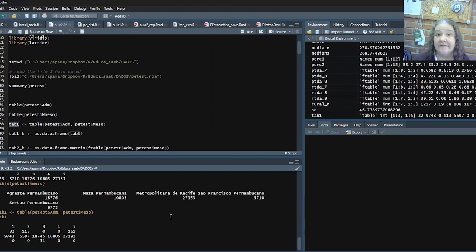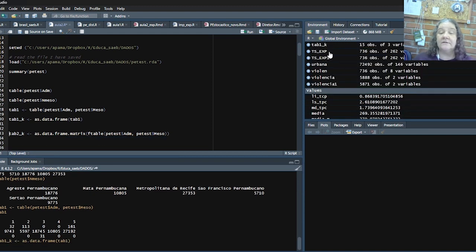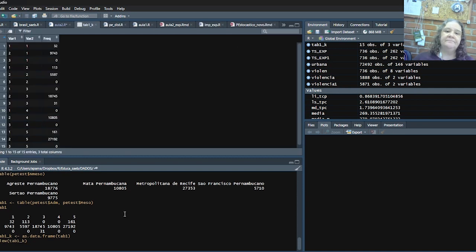Can I save this table? Because the way it is, it is a table, not a data frame. Can I save it as a data frame? Because I can keep it and then I can interchange it with another data set. So I put it as a data frame, and as you can see, we're going to have a problem. See, it puts one column on top of the other.